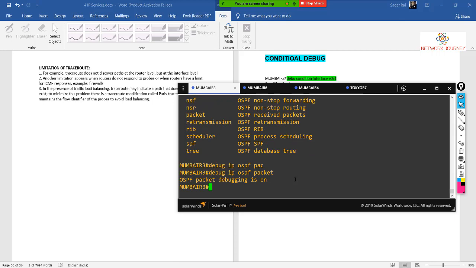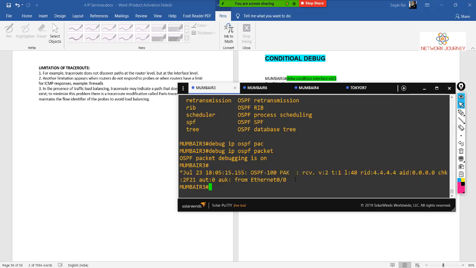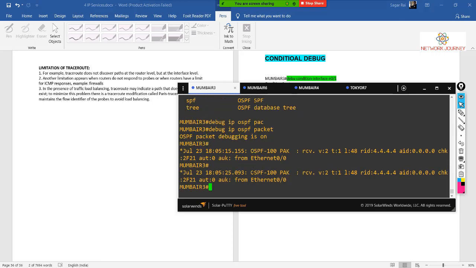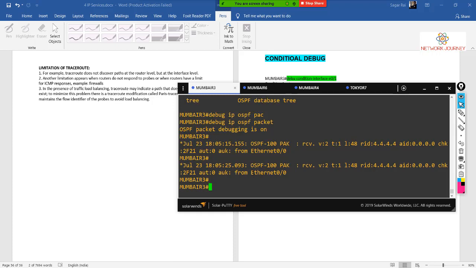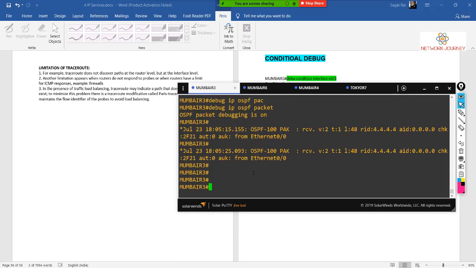Okay, I'll get a lot of OSPF packet events, everything from all the interfaces that OSPF is responding to. So you see, basically we do not encourage using debugs in production, because this is going to give me output from all the interfaces that OSPF is responding to. So how if I restrict this?